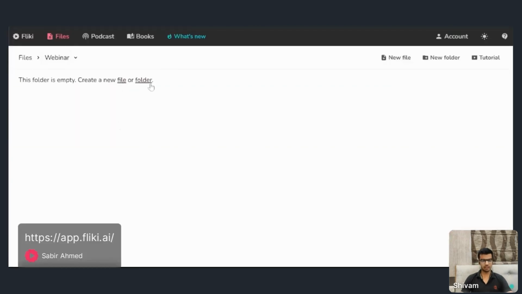So this is the main area where we create files. Fliki allows you to create files, podcasts, books. You can create two types of files. One is audio and another is video. Firstly, we'll create a new file.